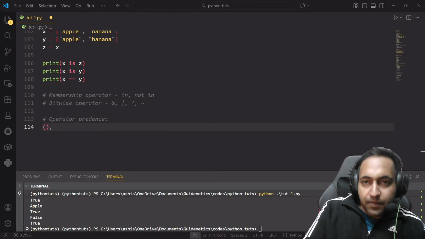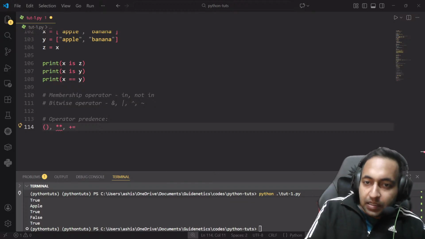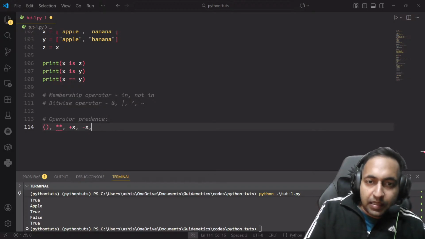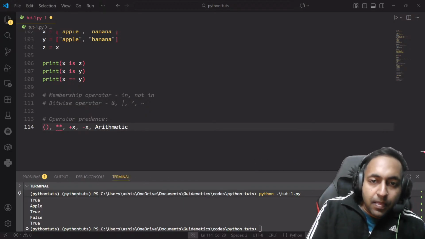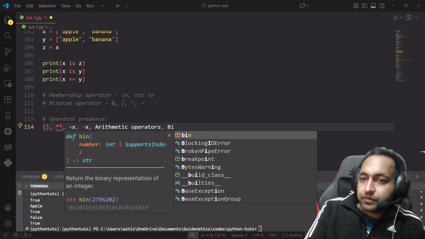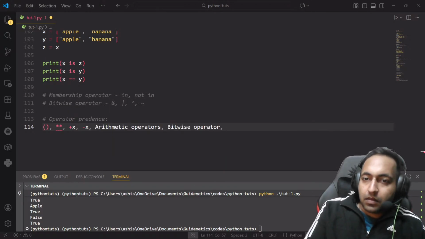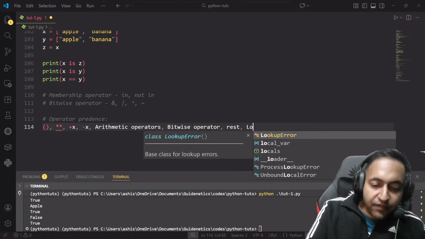So it starts with parenthesis. The parenthesis will always be executed first. After that, the exponentiation. After that, the unary plus and minus, so plus x, minus x, something like this. Then we have the arithmetic operators. After that, we have the bitwise operators. Then we have all the rest of the operators. And at the end, we have the logical operators.